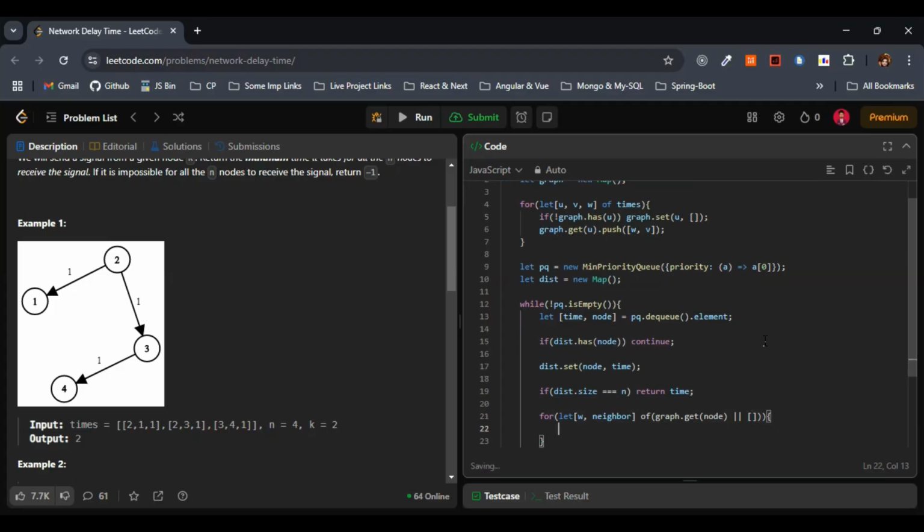This is simple. Then what we have to do is add to the priority queue with the updated time every step. We saw the same thing in the approach, right? So we are just adding the signal from one node to another node with the updated time to the priority queue. That's what we saw step by step in the approach as well.